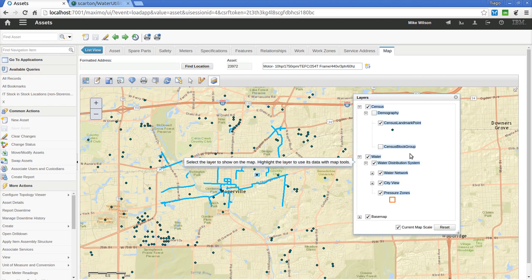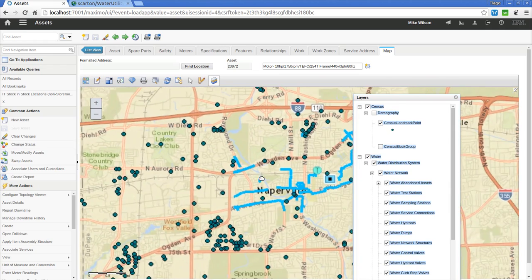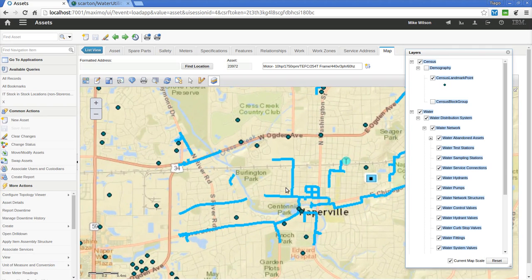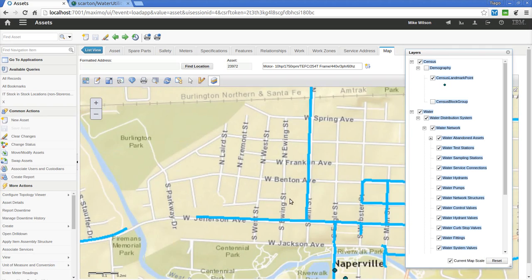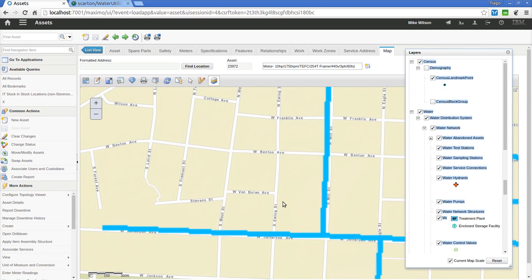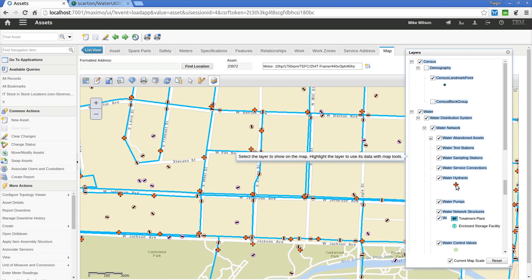So let me talk now about the legend. For example, water hydrant, this layer here. I cannot see the legend because I cannot see this layer on the map. I need to zoom in a lot to see the hydrant. So let me start zooming. Okay, now I can see the layer on the map, and also I can see the legend for water hydrant.